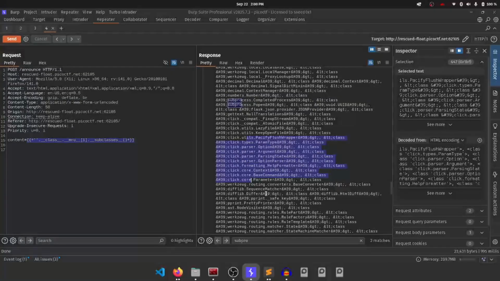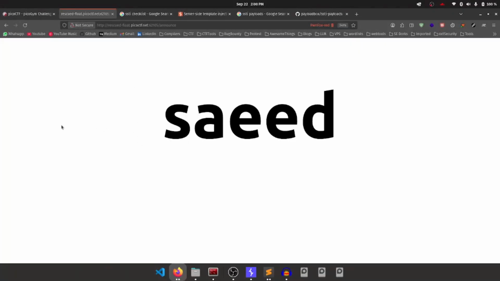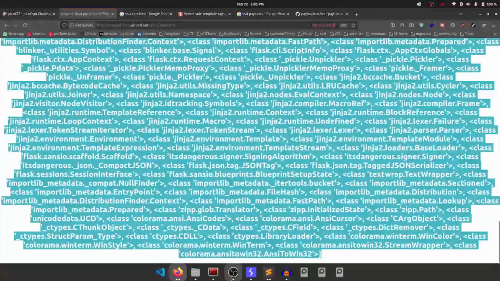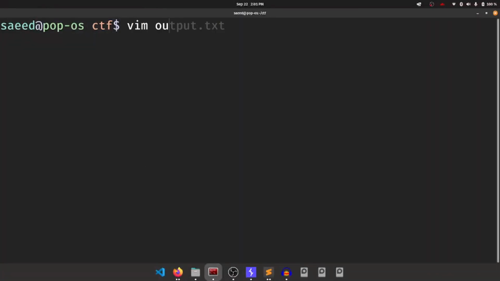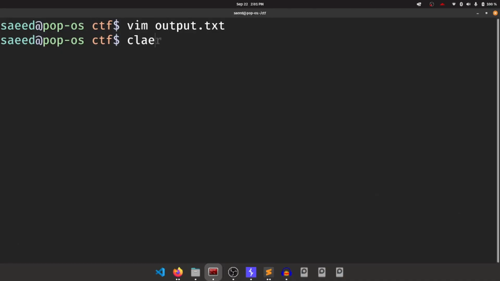These are all HTML encoded and it's not looking proper, so I will go to my browser and copy it from there. Okay, I'll copy everything and paste it inside this text file. The next thing is we have to find out the index of this subprocess.